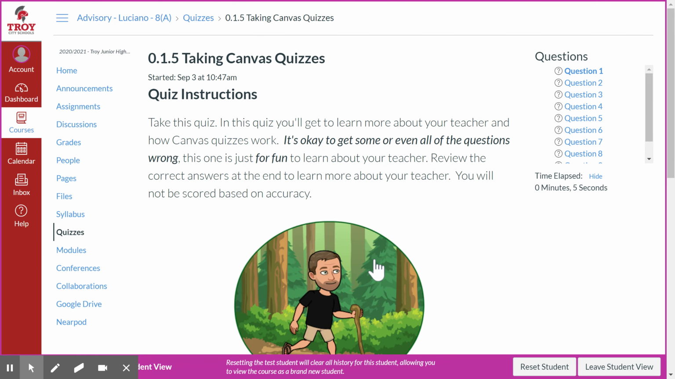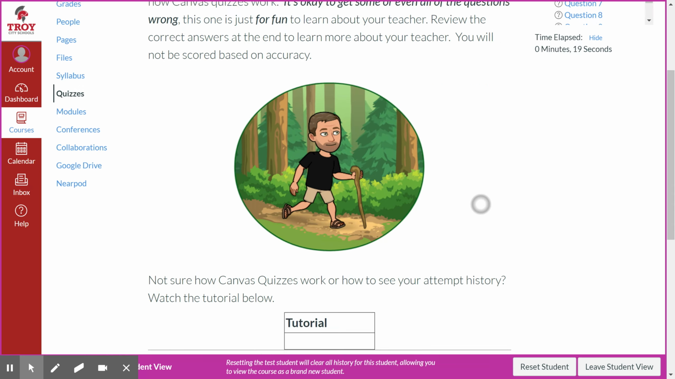The next screen, you'll see your instructions again. Over here on the side, you'll see your list of questions, and you have this question mark next to each one, meaning that you have not answered it. If you like to keep track of your time, there's a little timer over here for your quizzes.